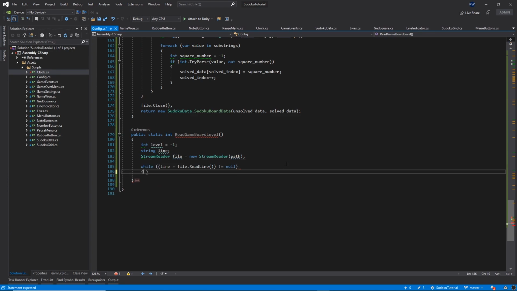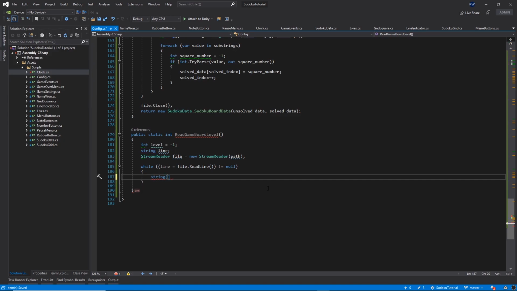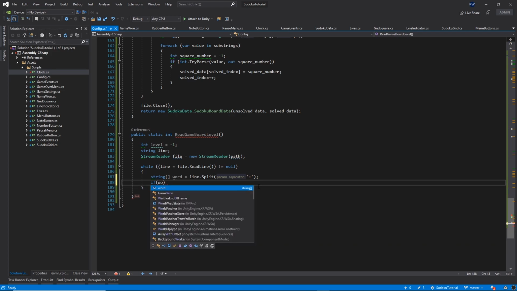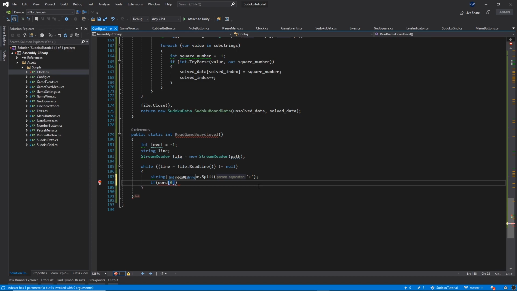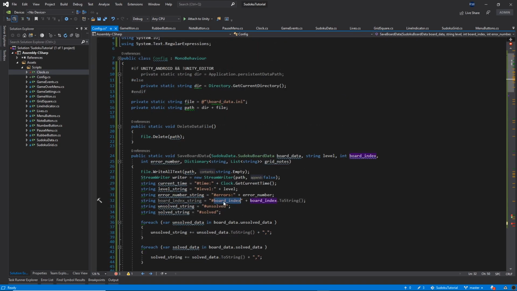Okay, and then braces. So now we want to put the string array word will be equal to line.split, and then we want to split by colon, and then if word at 0 will be equal to board index. So let's go to our saving logic, board index.